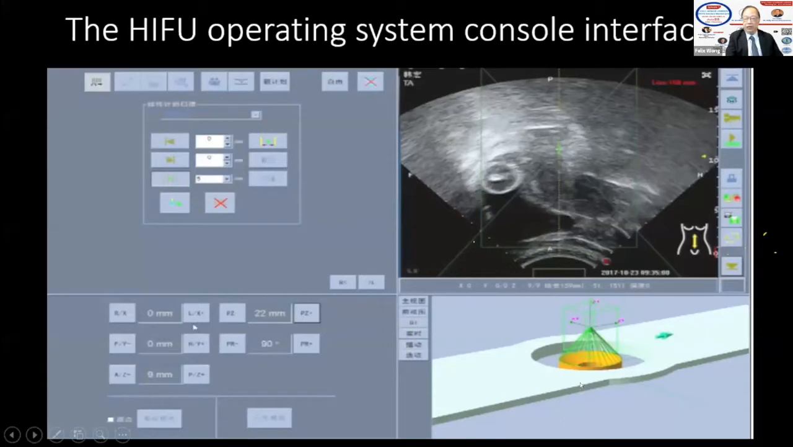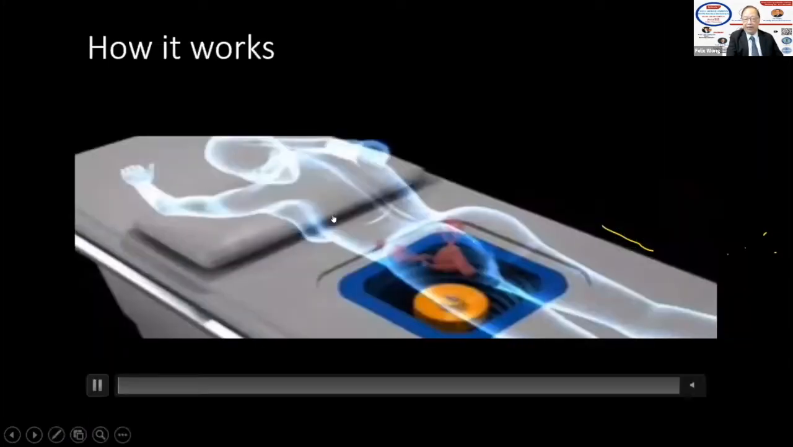This is the diagnostic ultrasound in the center, where you control whether you can see clearly. This is going to divide the fibroid or the uterus into many layers so that you can ablate or burn it, one layer after another.